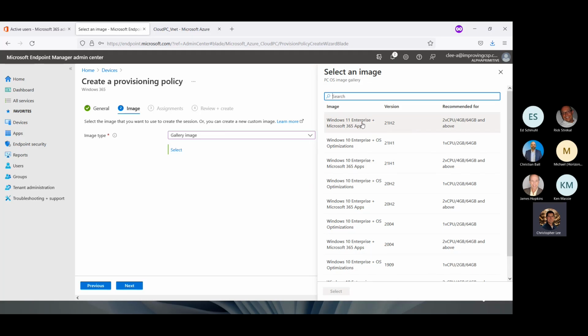So we have the Windows 11 Enterprise plus Microsoft apps. We can do Windows 10 if we still wanted to. But note that this has the Microsoft 365 apps baked in. So this is going to come preloaded with Outlook, Word, Excel, PowerPoint. That's all going to be baked into the image itself.